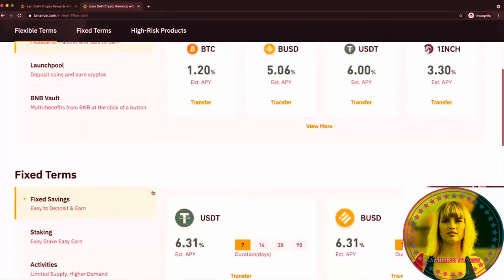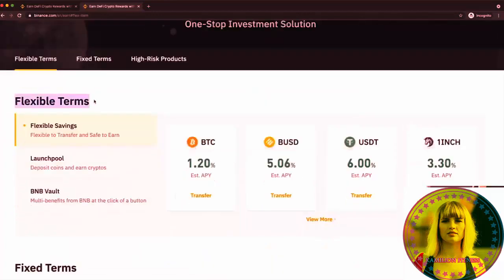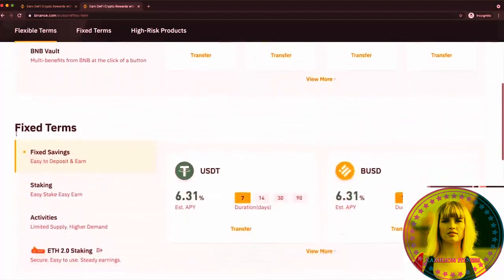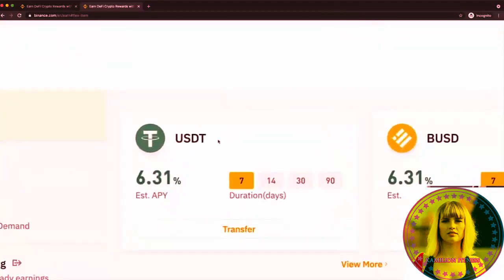I'm not going to go too much in depth here, but I'm going to do another video about the Binance Earn program. So if you want to see that, you can also subscribe to the channel. But with the flexible terms, you basically have the option to always take out your cryptocurrency that you're lending out for getting interest. With the fixed terms, you're basically locking up your cryptocurrency for a certain amount of time. So the longer you lock up your cryptocurrency, the higher the yield will be.